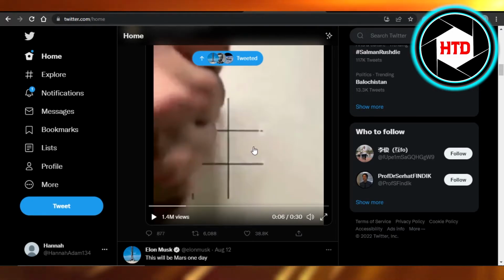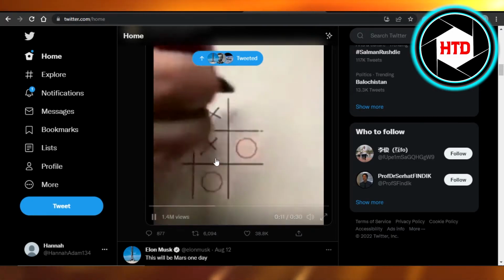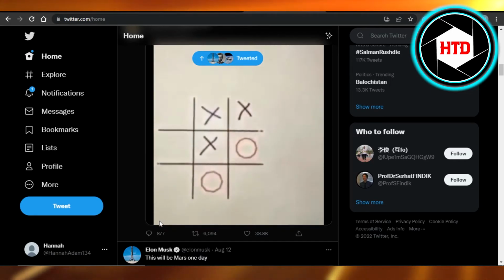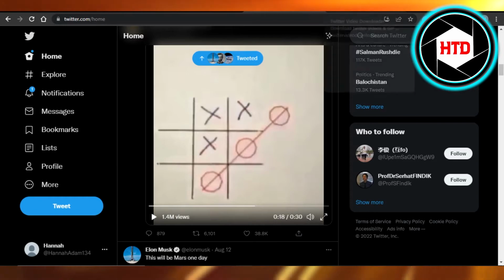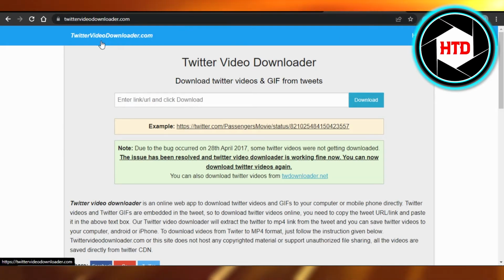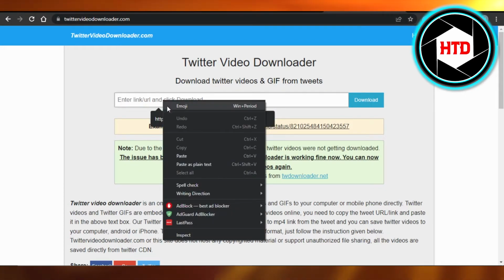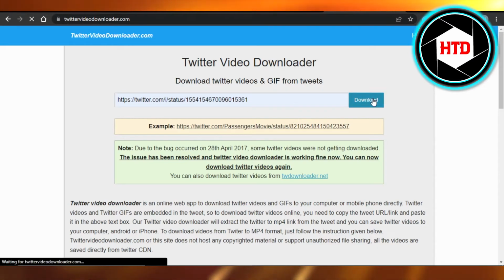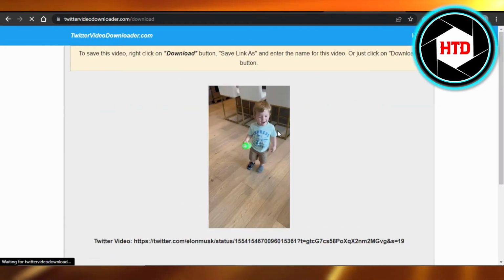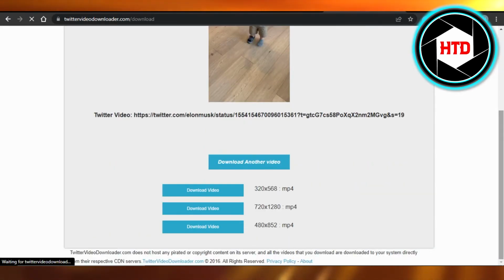So what you have to do is you will right click and you will copy the link address, like the link for the video. Once the link is copied, then what I want you guys to do is simply go to Google and search for twittervideodownloader.com. So it will open it up. Now you just have to paste the link that you copied. You can see it's a Twitter link. Click on download and it will show you that it will be the same video that you wanted to download.